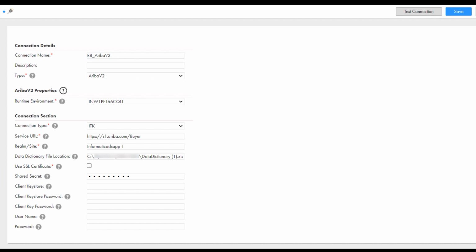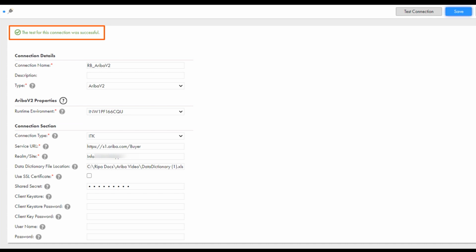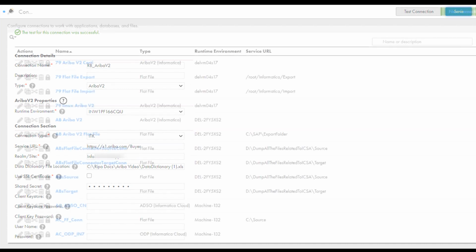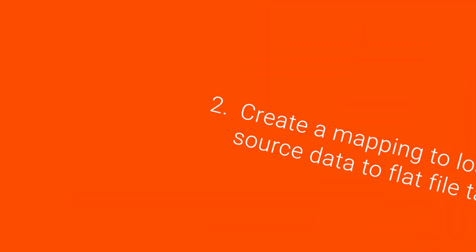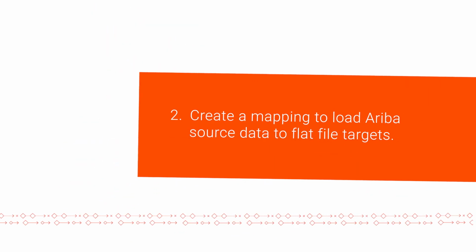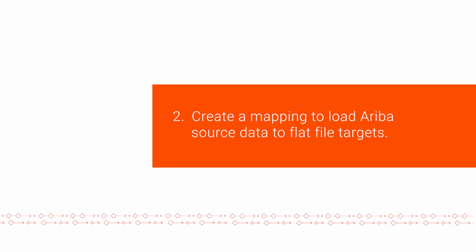If you're creating an encrypted ITK connection that uses SSL authentication, you can enter the client key store password, and client key password. Now let's test the connection. Great! We configured it successfully, so now we can integrate the Ariba connection with Cloud Data Integration. Click Save.